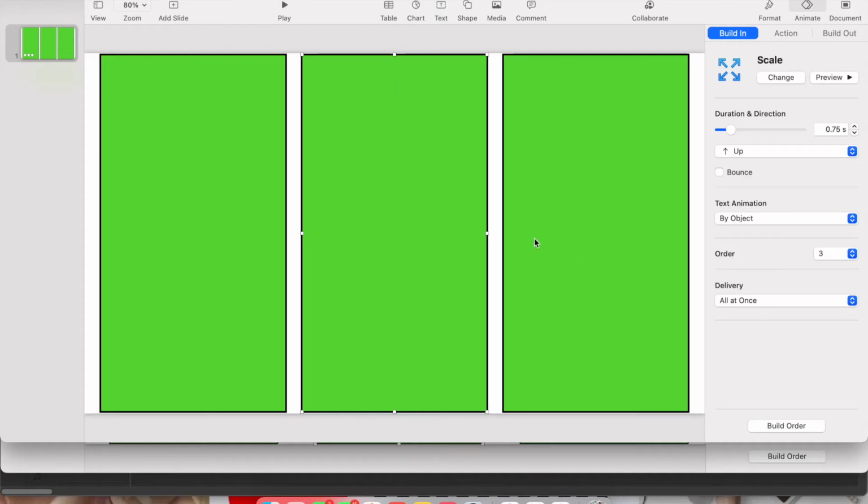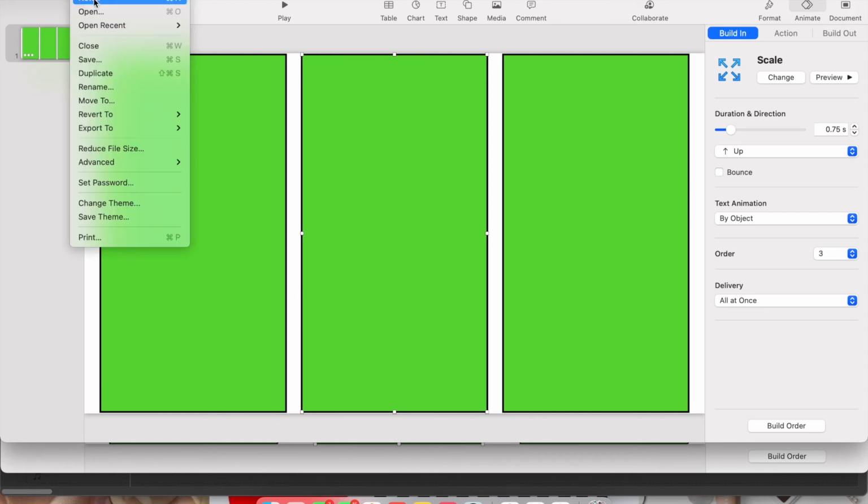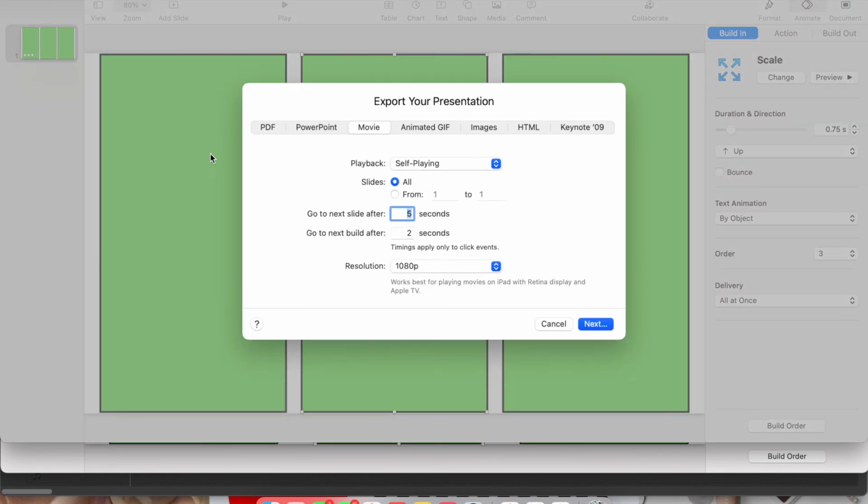So now I'm just going to preview it again. But yeah, that's what it looks like when I preview it. And now I'm going to go to file again because I'm satisfied with it. I don't want to change anything. And then I'm just going to go to movie because it's animated now.